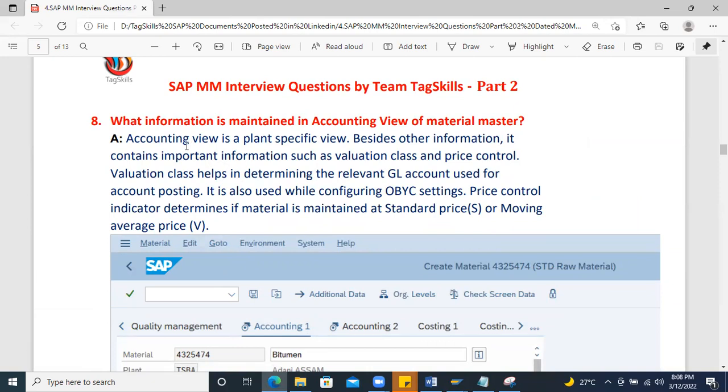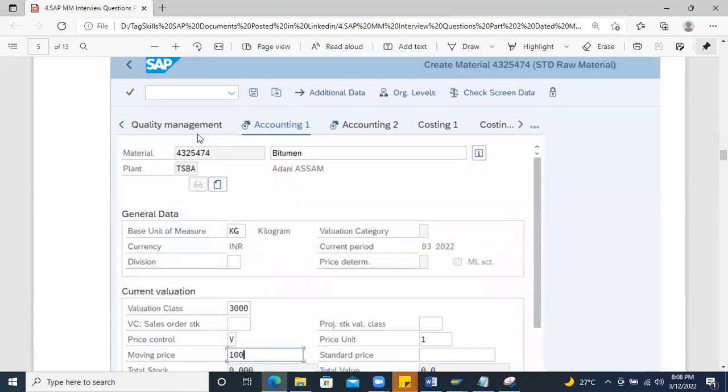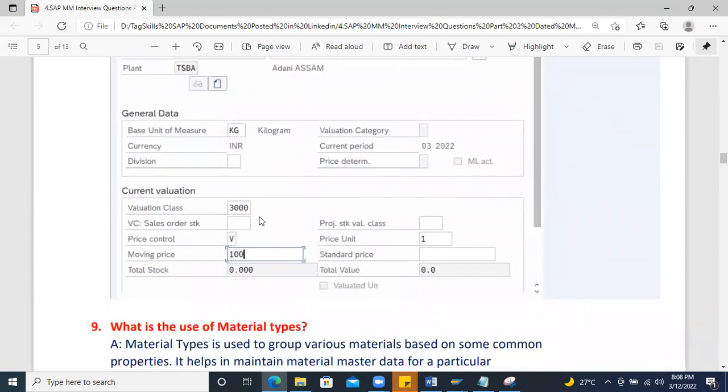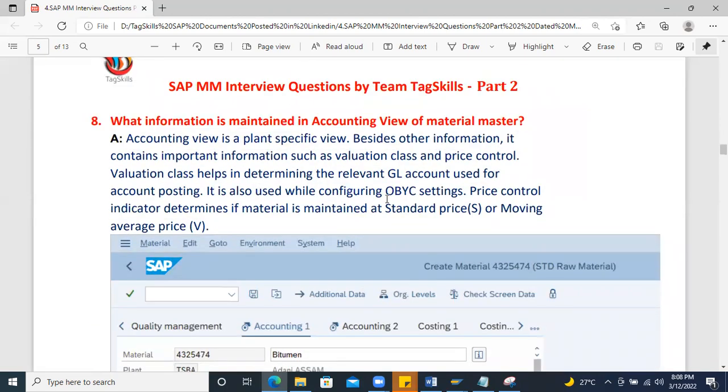What information is maintained in the accounting view of material? It's a very good question. It looks simple, but you should know what all the fields are maintained in the accounting view: valuation class, price control, what is moving average price, what is standard price, what is the price unit, how you can maintain the standard price and moving average price, how the system will calculate total stock and total value. All these things you should know. And after maintaining this, how exactly it is going to help in the business, like the linkage between the OBYC setting and valuation class.